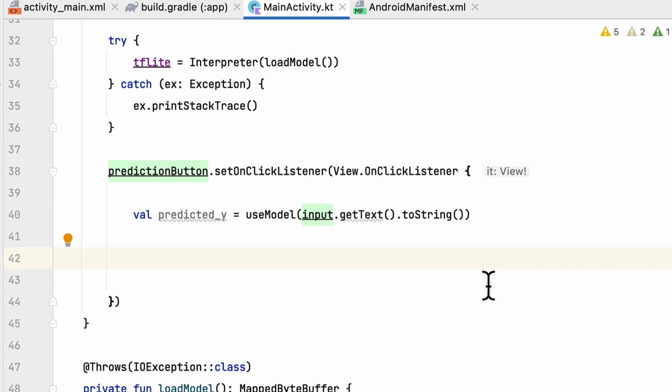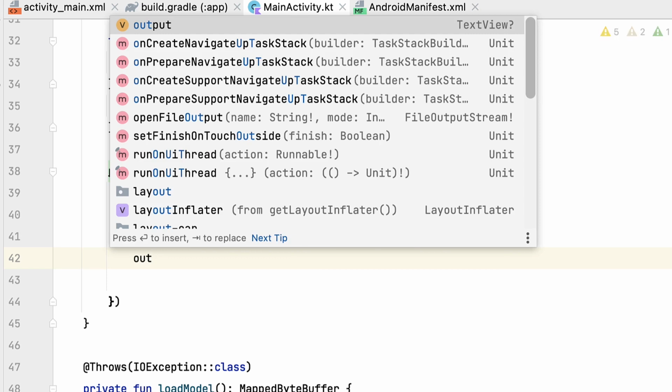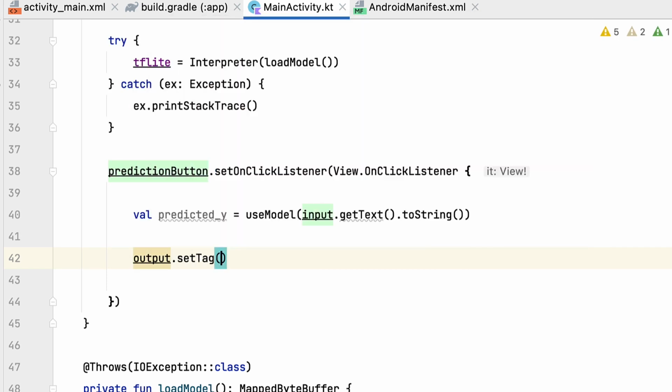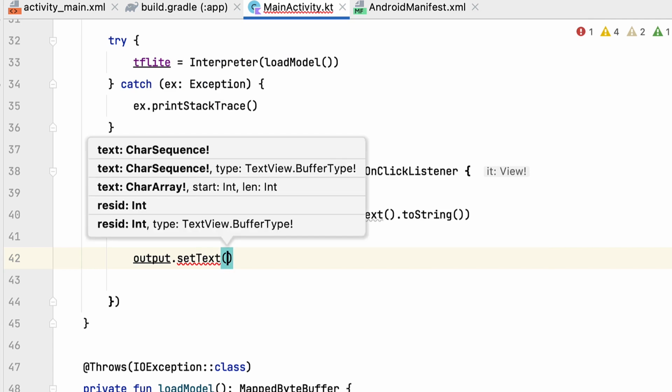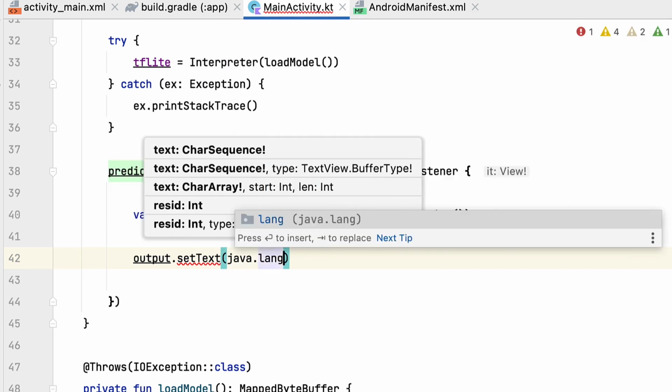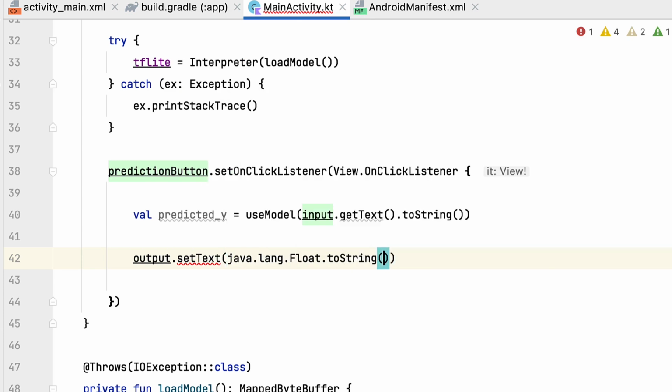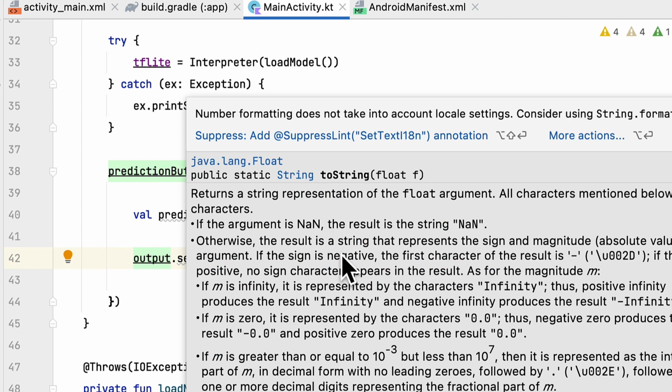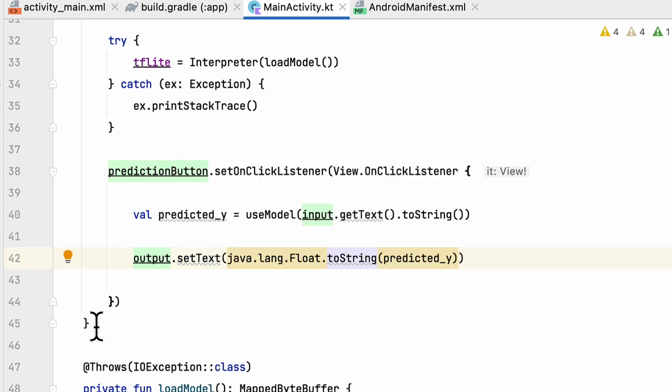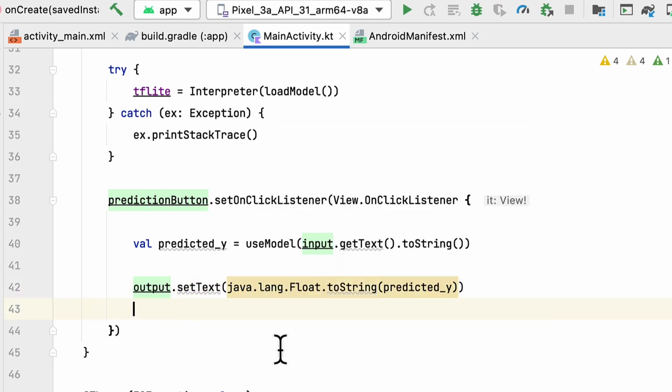And then we can grab our output, and we can set its text property with the function setText. Here we'll pass in java.lang.Float.toString and pass in our predicted y. So this is just taking the float and forcing it to a string type. Okay, now this is not the only way to set a float to a string, but it's a common way to convert a float to a string. And that is all that you need in order to use the model in the layout.